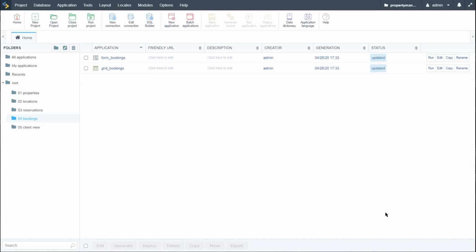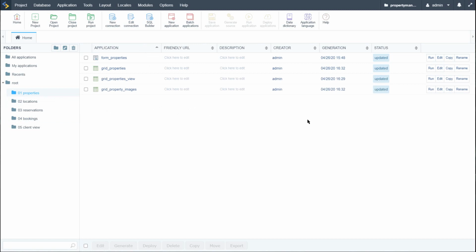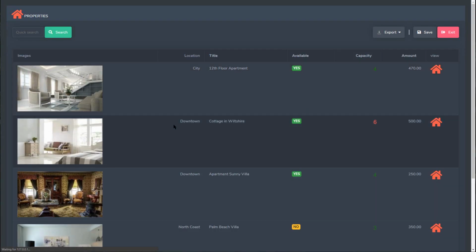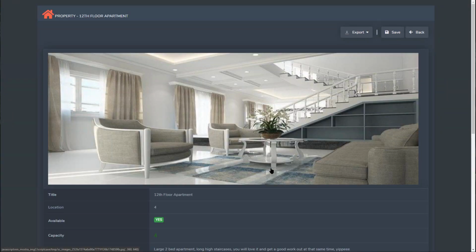And welcome back to part 3 of this Scriptcase training. Today we are creating a property management platform, and so far we have already created some applications here. We have the properties applications, so I'll just run through these. So we have created the properties application. Well, we have here the grid list where we can then view our properties.